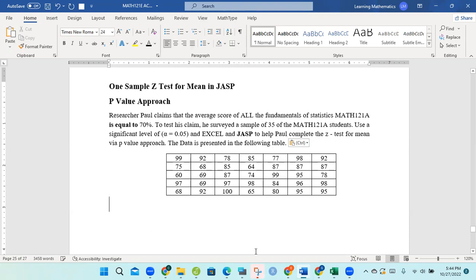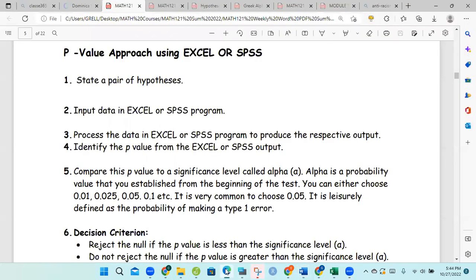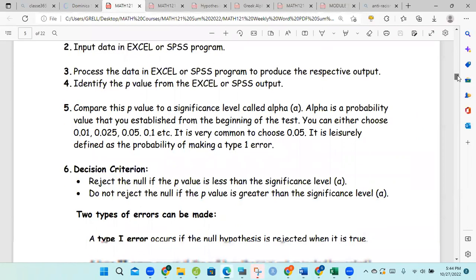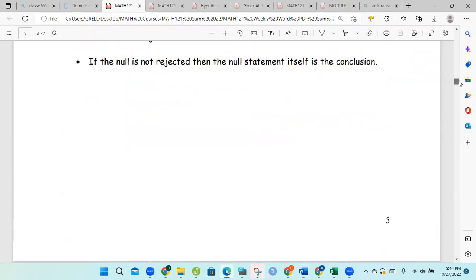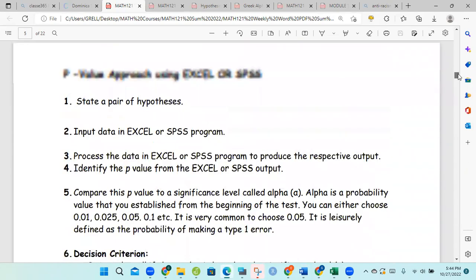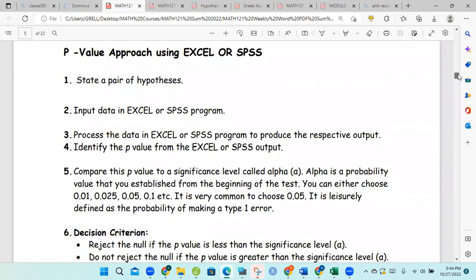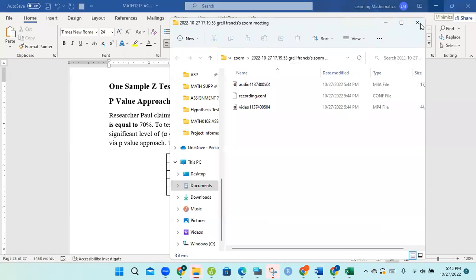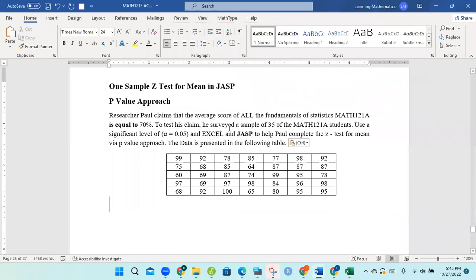Now with regards to week 9, weekly notes number 9, if you go to page 5, it indicates the steps to do a p-value using any statistical software, including JASP. You must start with a pair of hypotheses. That's the first step. With a z-test for mean, you must convert the worded hypothesis to symbolic form.